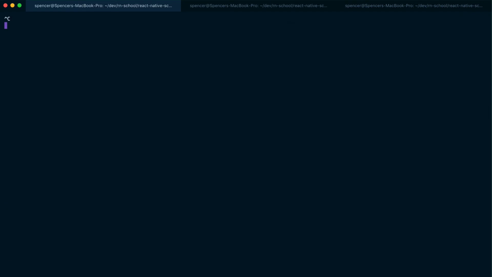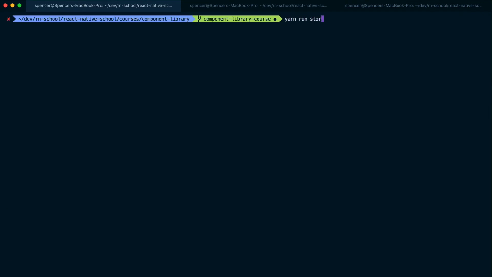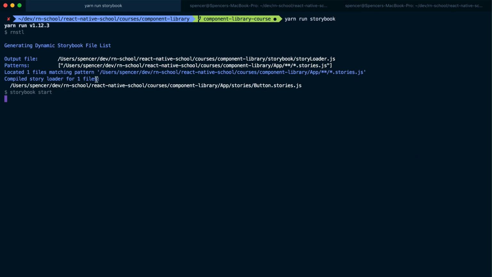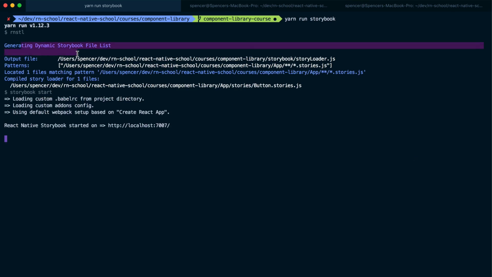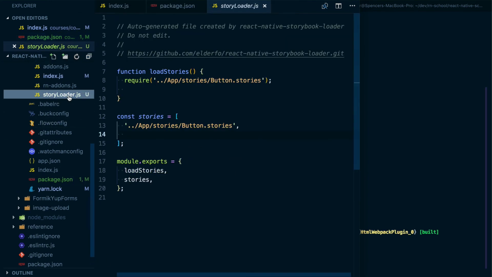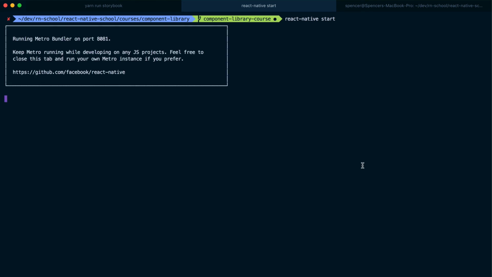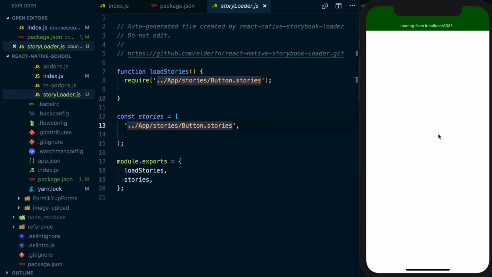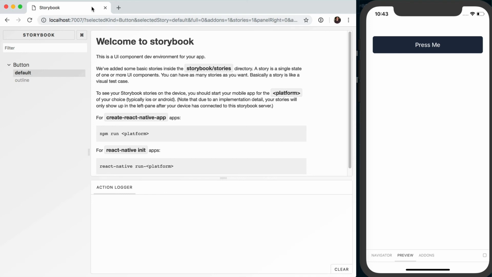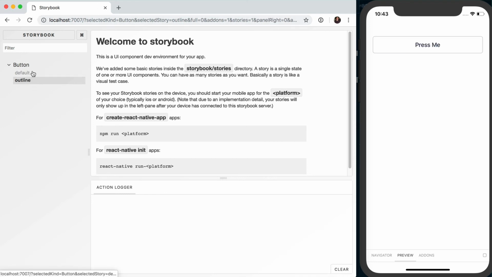So trying this once again, we can run yarn run storybook. It's gone ahead and generated this. It's found one file matching that pattern. If we look inside of storybook, storyLoader, we can see it's actually going to go ahead and require that file for us. So if we restart the React Native packager and refresh the app, you can actually see that our stories are showing up here.